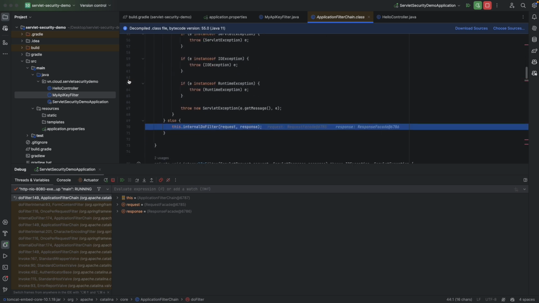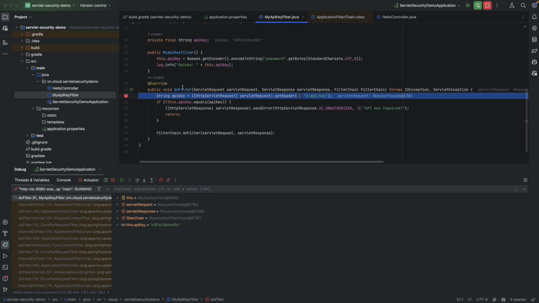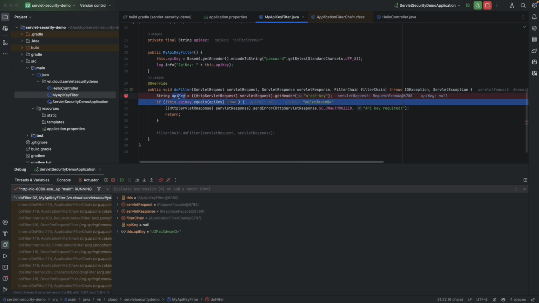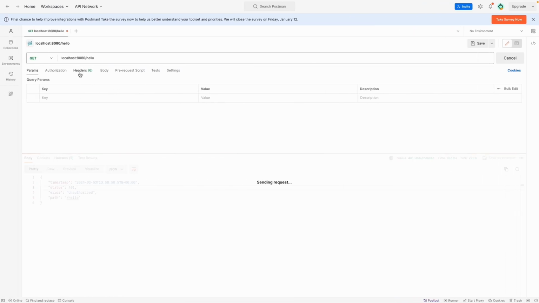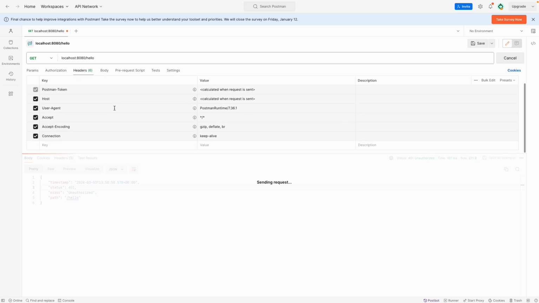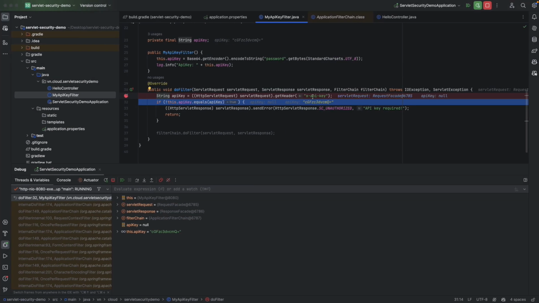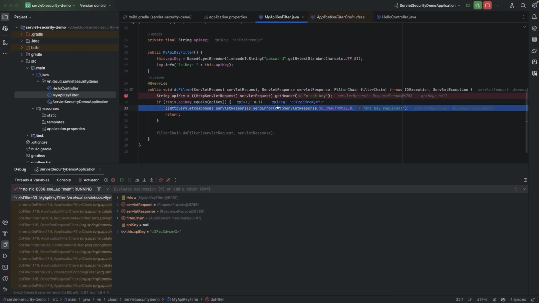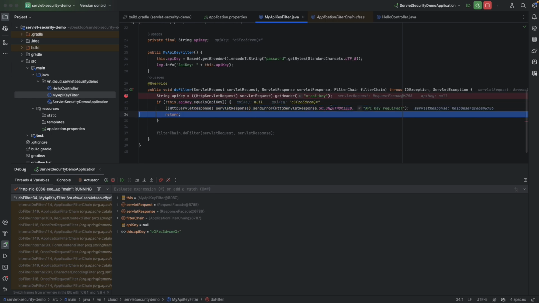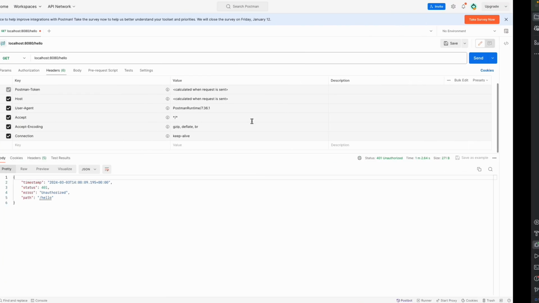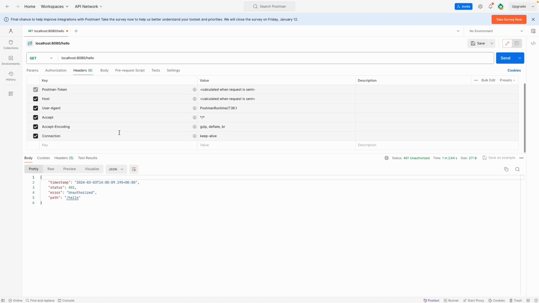Let's disable this one. Okay, now it's going to here, and then we can see, because there's no header about the X API key, that's why we are returned 401.